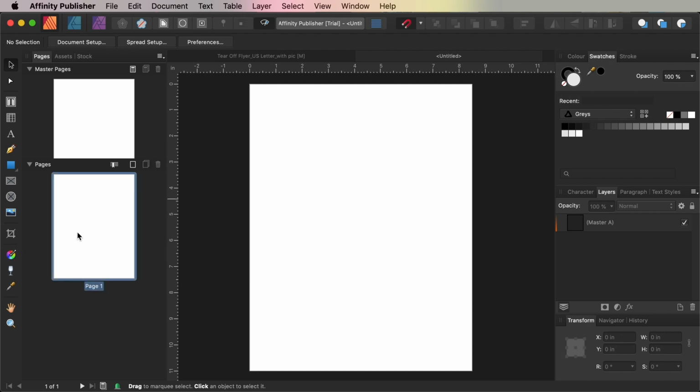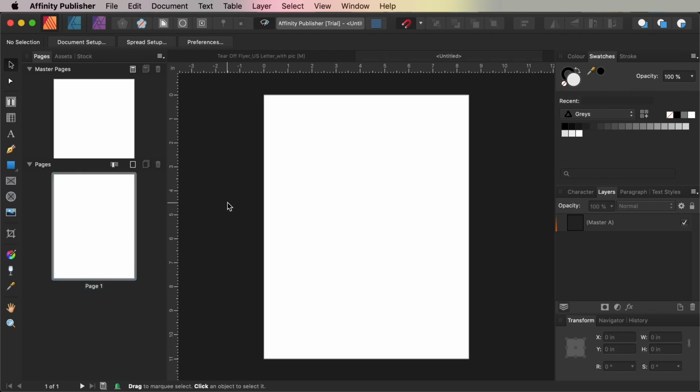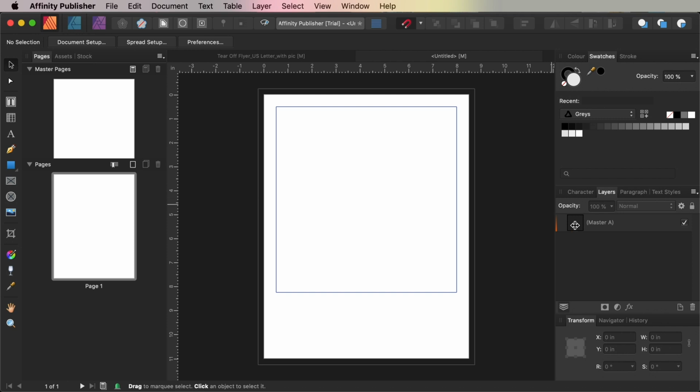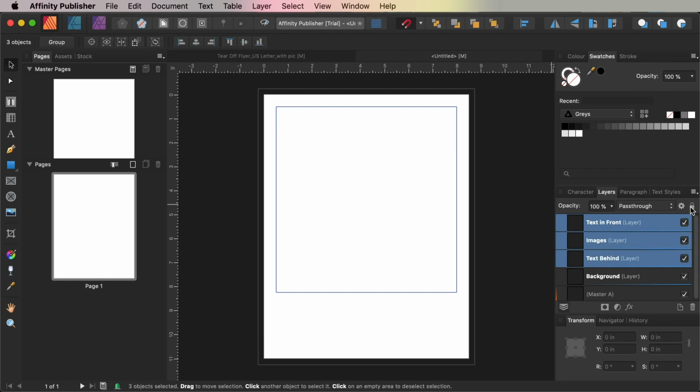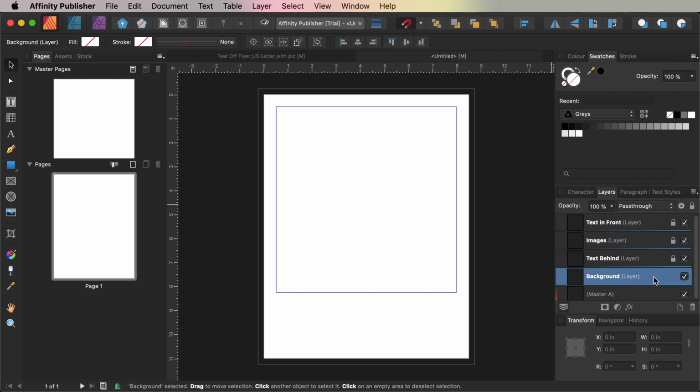Double click on page one in the pages panel just to go to the main page of your document and not the master. Then go to the layers panel and click on the add layer button at the bottom right of the panel and name this layer background. Click on the add layer button again, name the second layer text behind, and then repeat to create two more layers, first images, and then finally, at the top of the pile, text in front. Select all the layers except background and lock them by clicking the padlock icon at the top right.